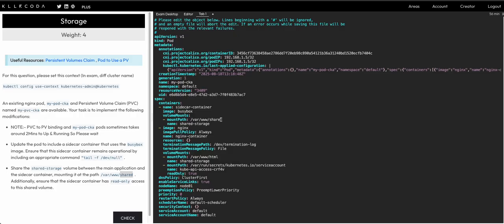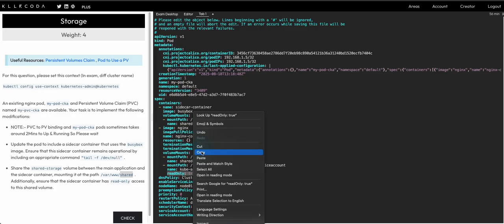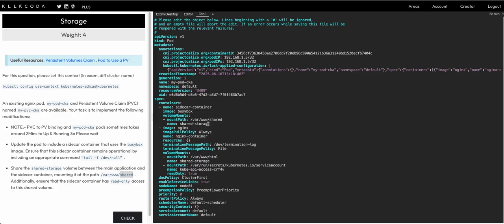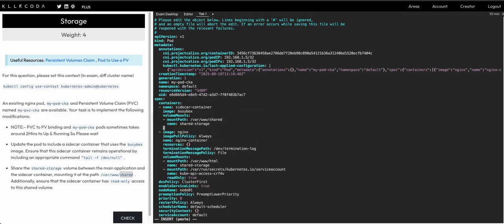I know I'm typing now, but please don't do that. Just copy paste the values. And readOnly is set to true. Okay, there is something else. We need to include a command for it, and that should be tail -f /dev/null.